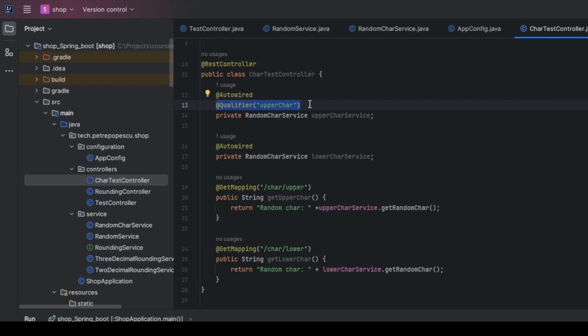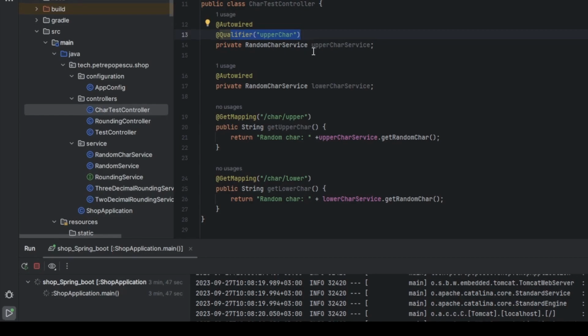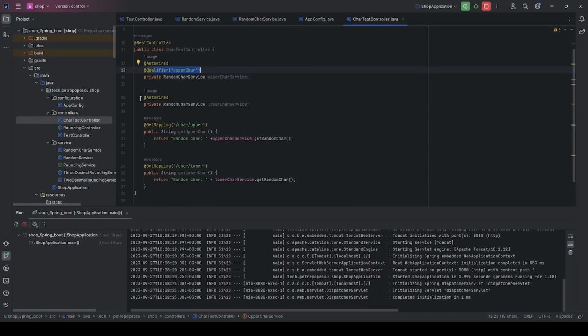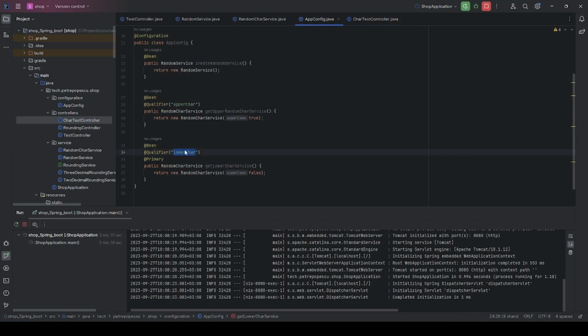Spring which instance to be injected. Autowire will inject the appropriate service based on the qualifier name. As you can see, for the lower char service, I didn't specify any qualifier, and this is because I annotated this one with @Primary. This means that if I don't specify the name when injecting the bean, it will inject the primary one.